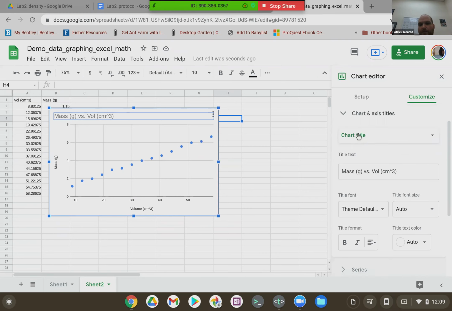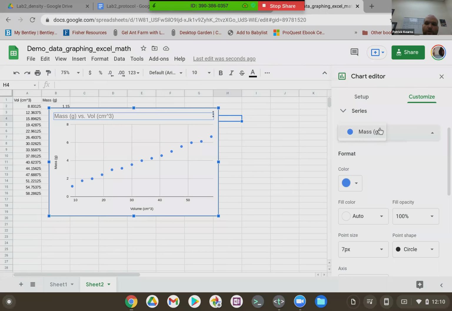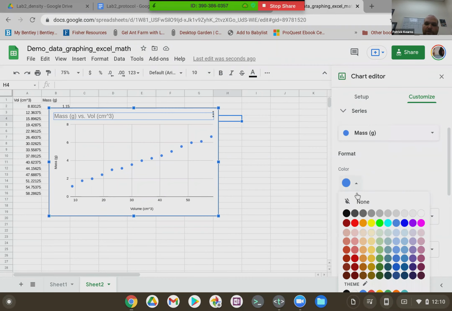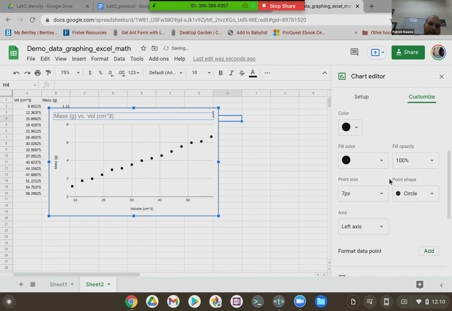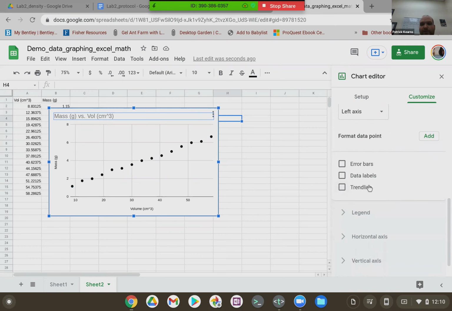Now the other thing we want to do is we're going to close that little thing down, and we're going to select series here. So we're going to click series, and you'll notice under series, you could change the point color if you wanted, for instance, you can change this to black if you wanted to, it won't really matter. But what we're actually interested in is scrolling down here and clicking this box here called a trend line.